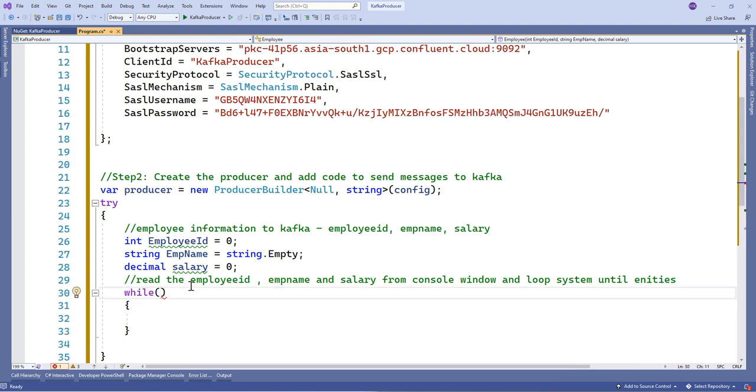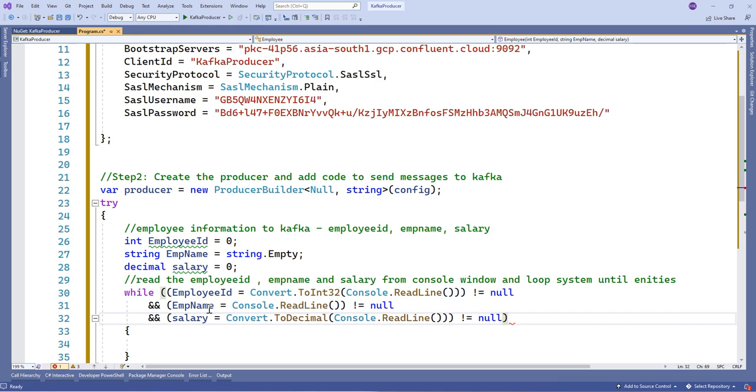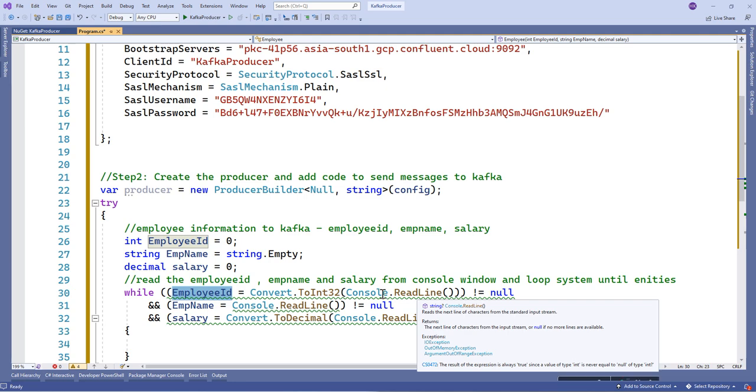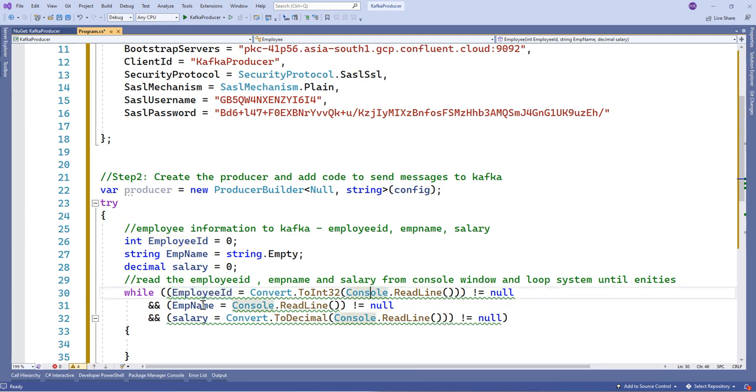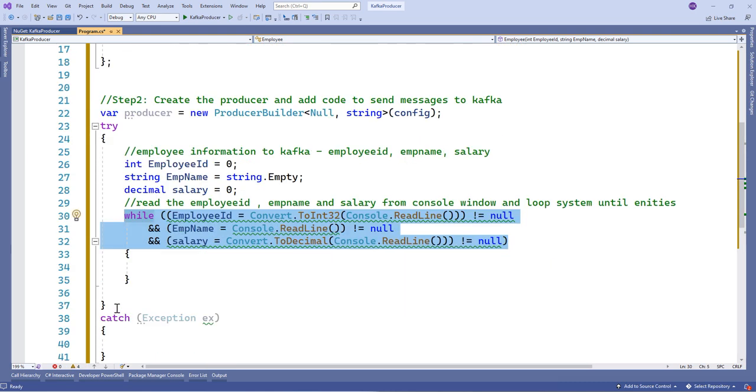Then inside the while loop, I am adding a condition to read the three values from the console window. Meaning, employee ID, employee name, and salary are read from the console window. If any of these three values is not null, we want to continue further. Otherwise, the loop will break.